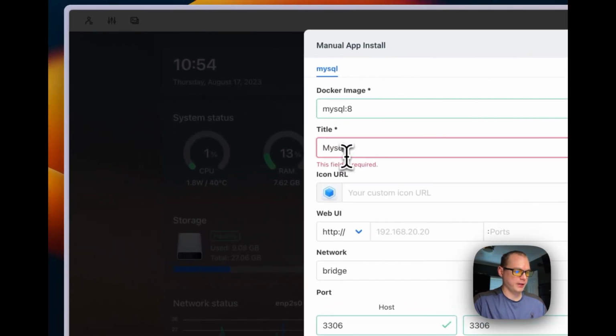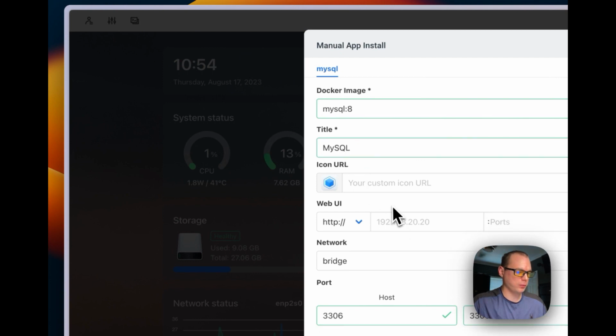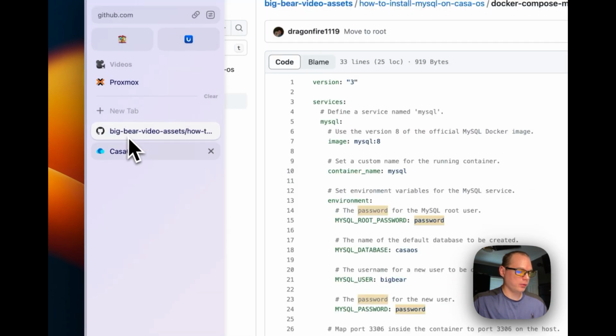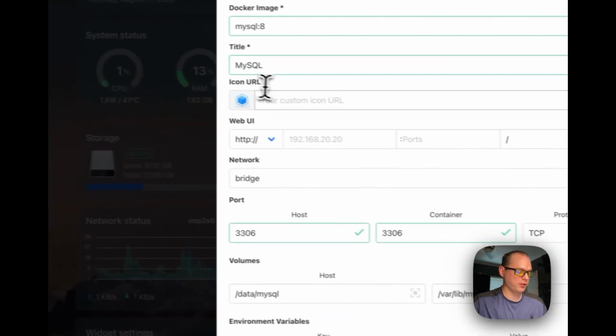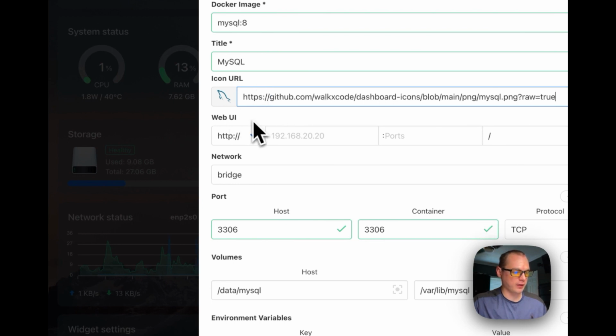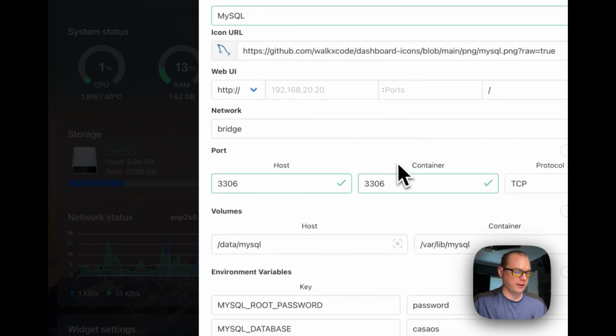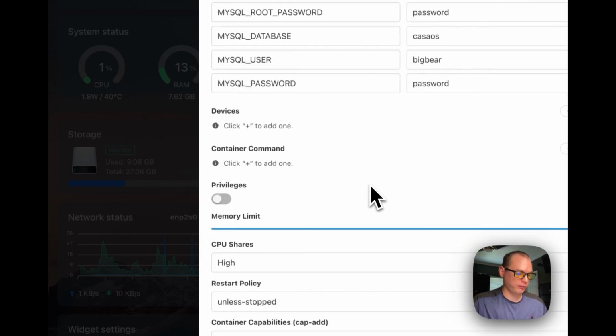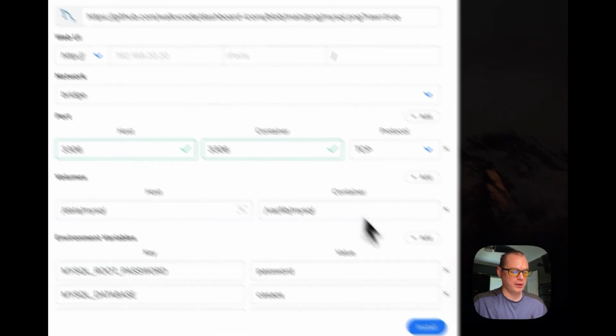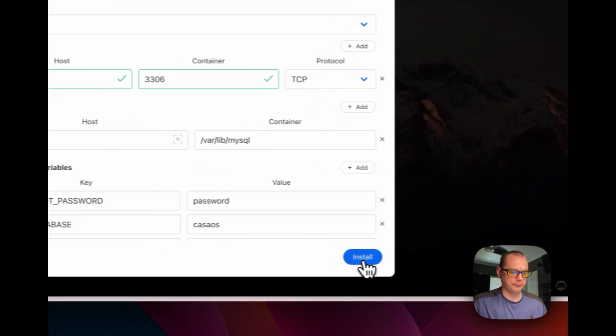So I'm going to type in a title. So I'll name it MySQL. And then I'm going to go over to my repo again. I'm going to go back to here. Then I'm going to copy this icon. I'm going to go back to Casa OS. I'm going to paste that in the icon spot here. And then it's not going to have a port because this isn't listening on a UI port or anything. So I'm going to check the information. So it looks like it's right. So I'm going to say install down here.